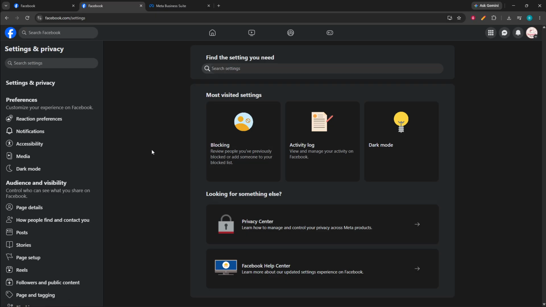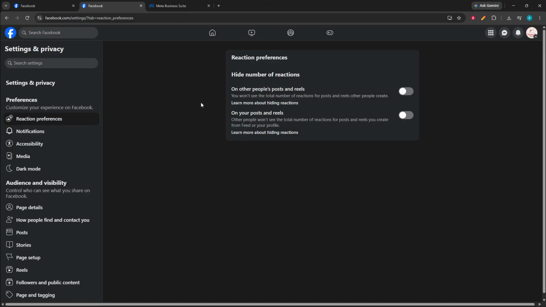Inside the settings page, find and click Reaction Preferences. This section controls whether reaction counts are shown on your content and on content from others while you are using the page. When the Reaction Preferences page opens, look for the setting called Hide the number of reactions on your posts and reels. This option allows you to hide the visible reaction count on the content that your business page publishes. Turn on the toggle next to this setting.